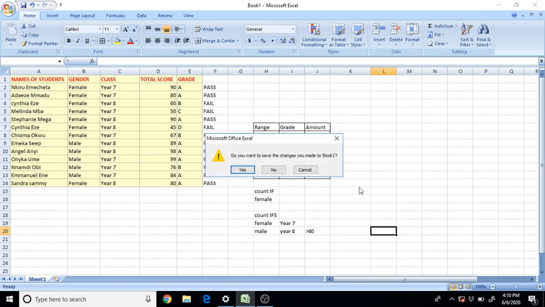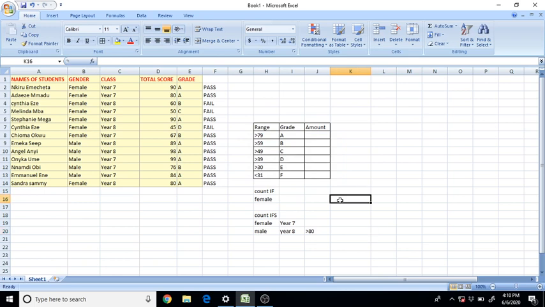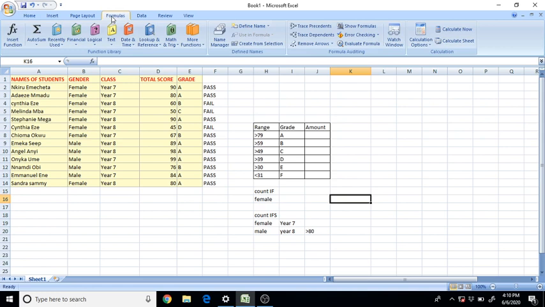So let's take, for instance, I want to count the number of female students we have. Okay, so I'll be using the COUNTIF. So I'll go to formula, and then of course I'll look for it.